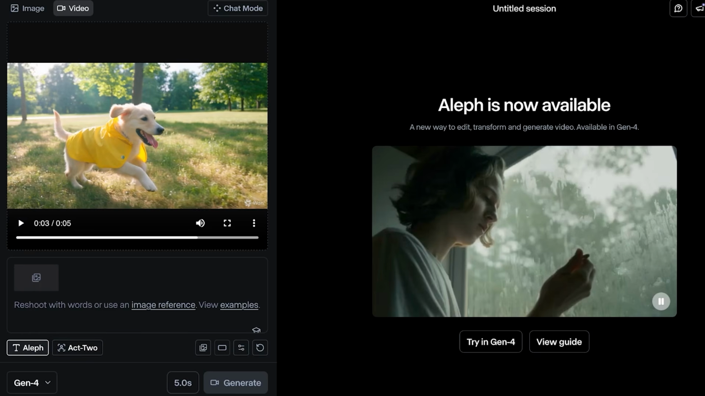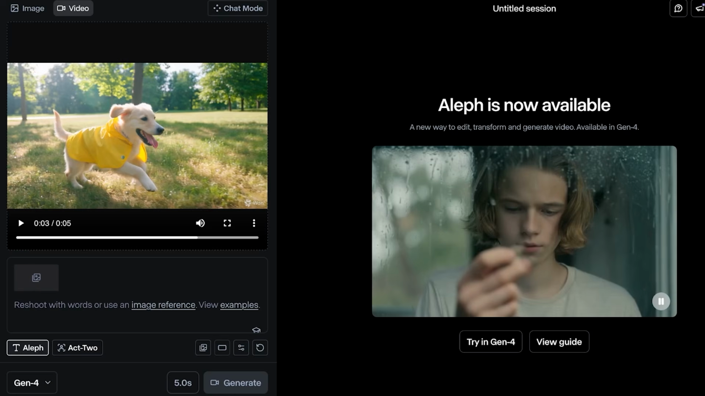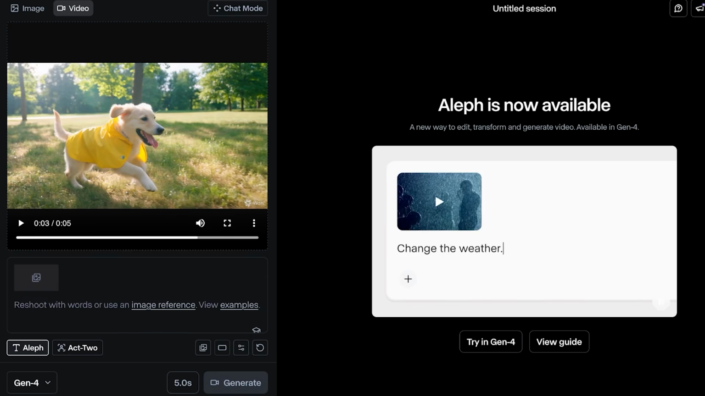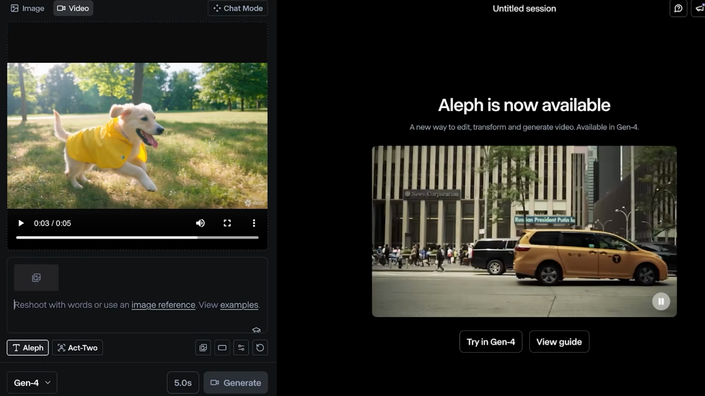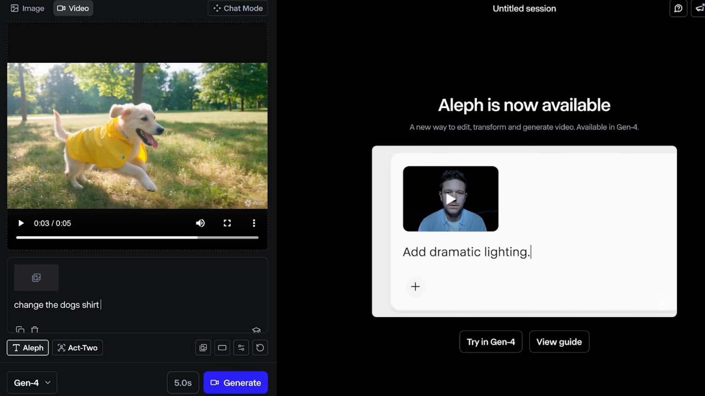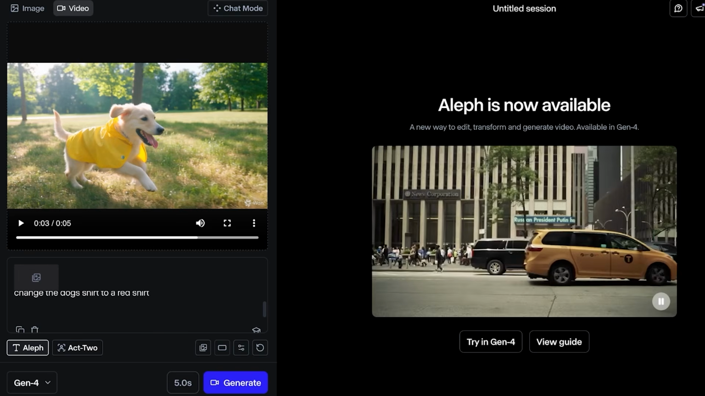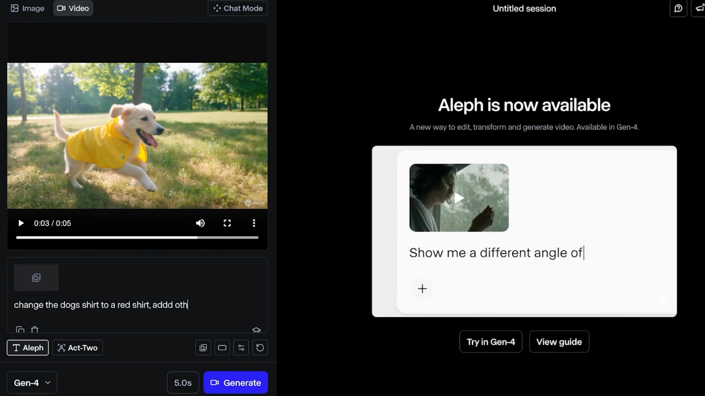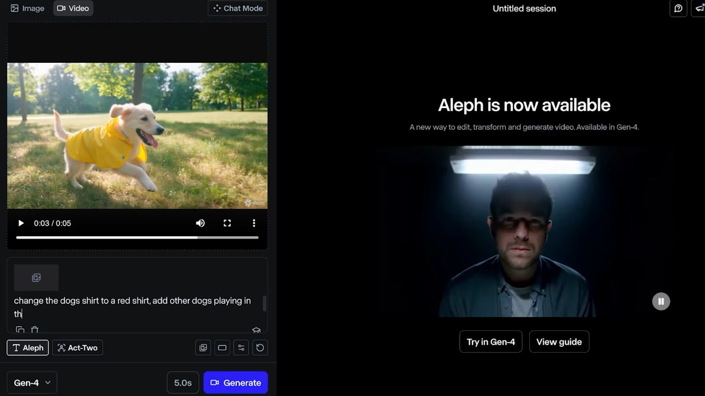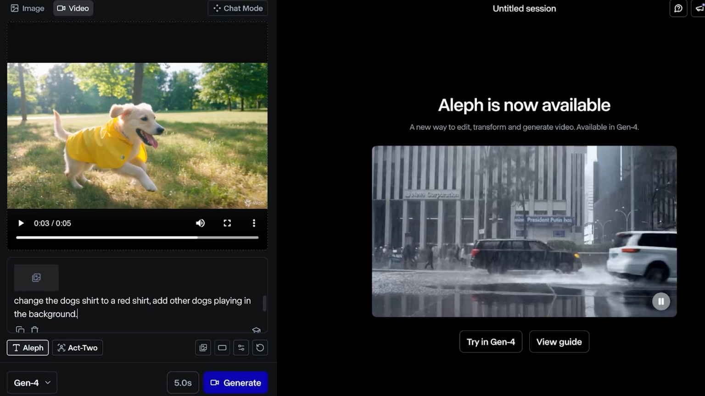And what I'm going to do is I can reshoot with words, or I can even proceed with another image reference. So first I'm going to show you guys a simple edit that I can do with just words. I want to change the dog's shirt to a red shirt, and add other dogs playing in the background. And once I do that, you guys can see I can click on generate over here.